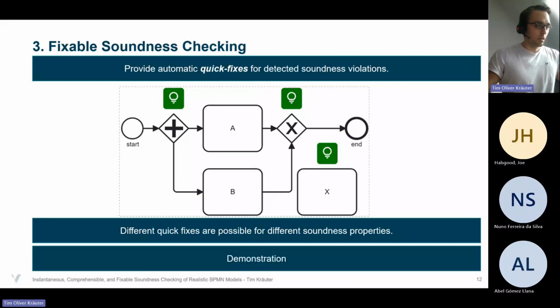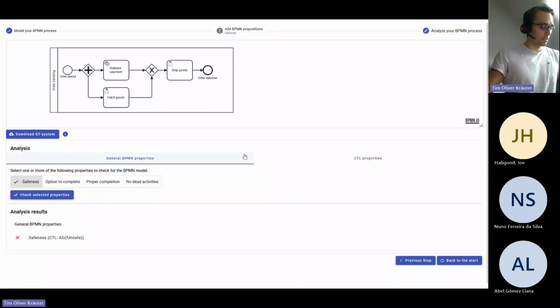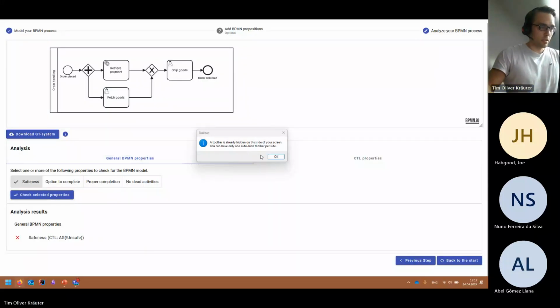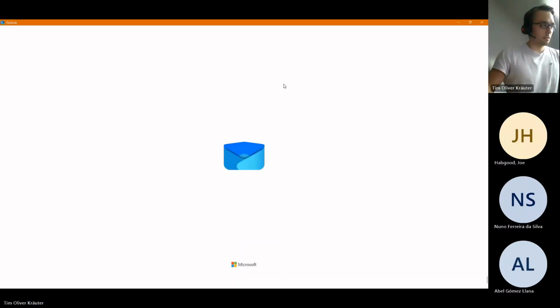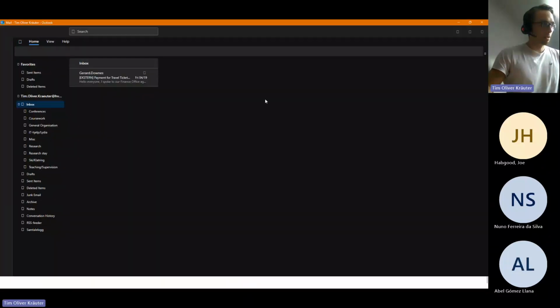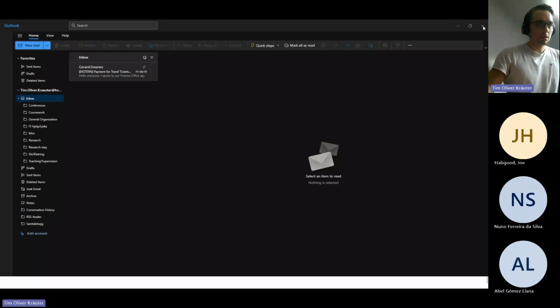So let's jump into the tool again real quick. So here, this is the old tool. Okay. Yeah. Outlook wants to do something. I don't want Outlook to do something, so please get out of here.